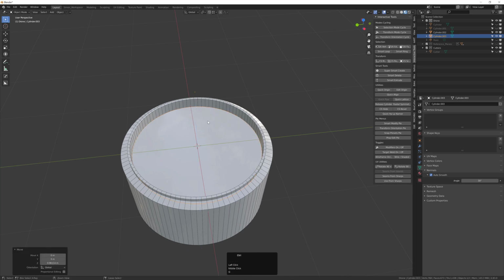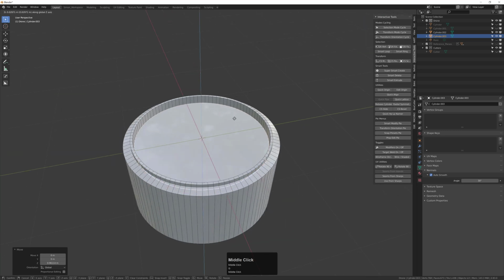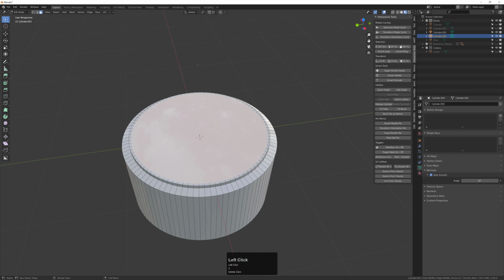and now Control Alt S to bring up the snapping menu, make sure vertex is turned on. And then we can just press G, middle mouse button to constrain on the Z-axis, and then hold down Control and snap to one of these vertices. Okay, and then let's give this some thickness. So press I, move it inwards, and maybe use 0.0625 for this.